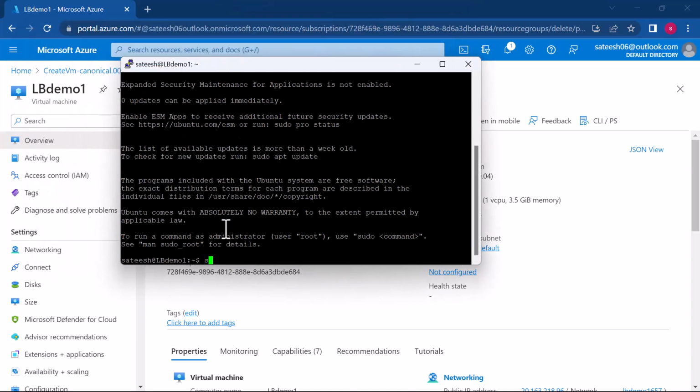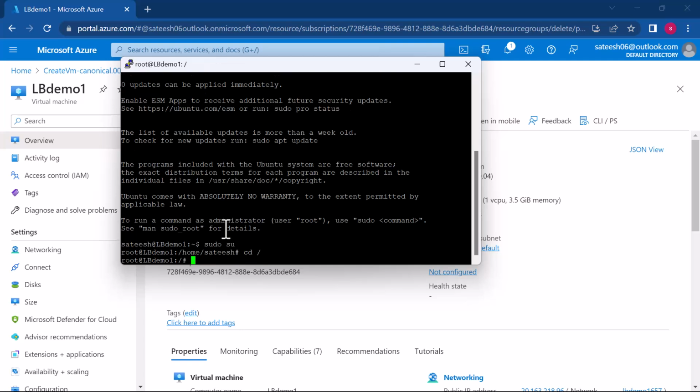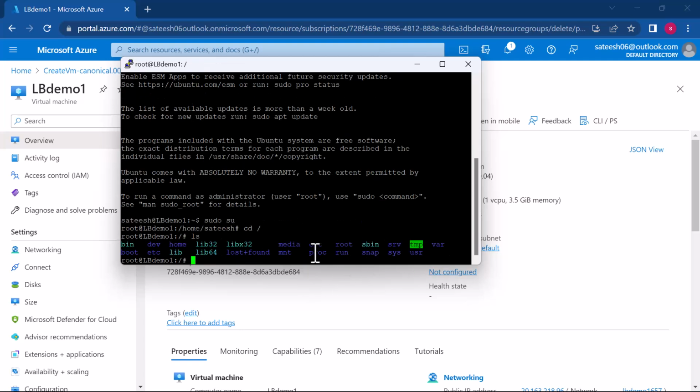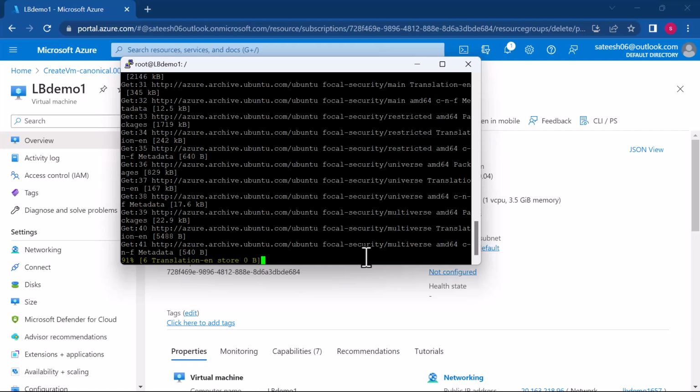Let me change as a sudo user, sudo su. I'm going to root folder, ls. I can see all the default folders here. Let me update the operating system. If it is Ubuntu, you need to use a syntax called sudo apt update. So it will update all the Ubuntu OS packages.